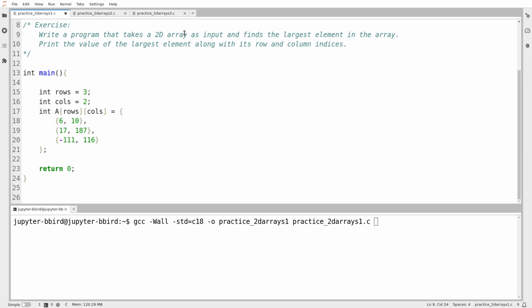Write a program that takes a 2D array as input and finds the largest element in the array. Now, it doesn't just want me to print out the largest element. I mean, that's one of the things I need to print. It also wants me to keep track of where I found that largest element. So I have to keep track of the row and column index of where that largest element was. Now, there are a few ways I could interpret the need to print all 3 of those pieces of information.